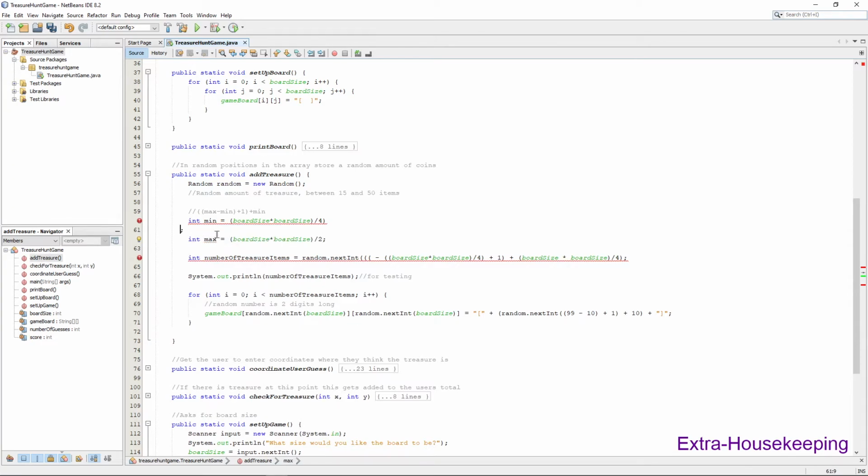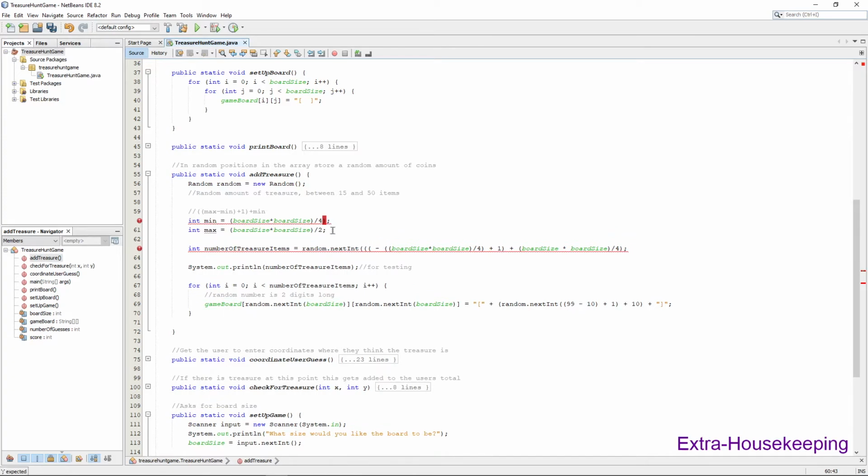There we go. Apologies, brackets everywhere for a second there. So we've got the minimum being 1/4 of the board size. So the minimum amount of treasure that you're going to be able to have is 1/4 of the size of the board. And the maximum is half the size of the board. So half the size of the board will have treasure as a maximum.